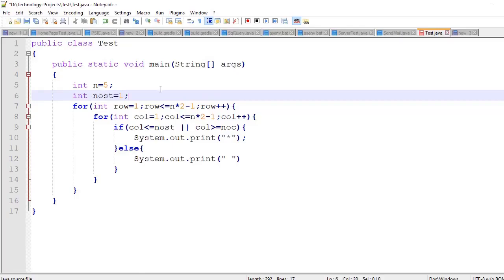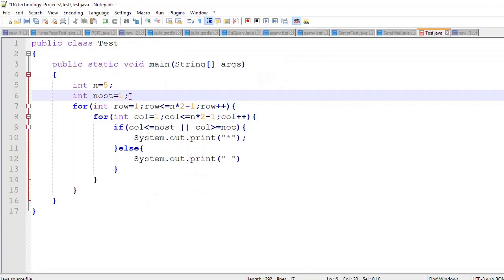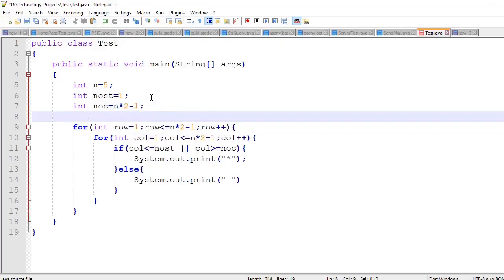Why am I taking number of stars? Because the stars should increment when the row is incrementing. Number of stars should increment, and when the row crosses that limit, we need to decrement the number of stars. Okay, this is number of stars and number of columns. Int number of columns is equal to n into 2 minus 1. Up to here the first row is completed.